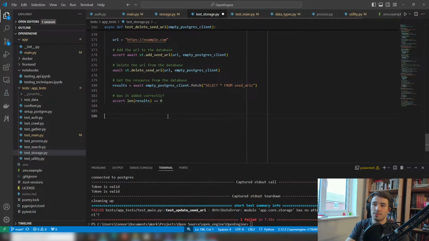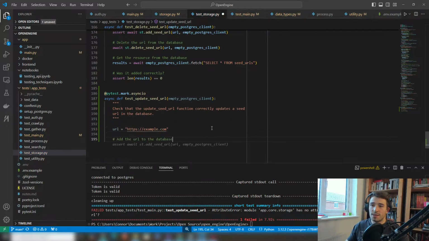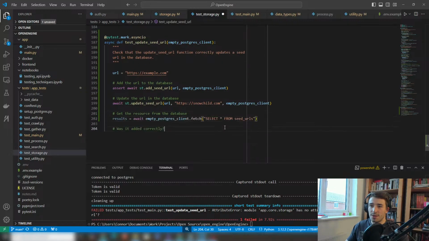Whilst we're here, pytest.mark.asyncio, yep. Add the URL to the database, update the URL in the database, get the resource from the database. Was it added correctly?